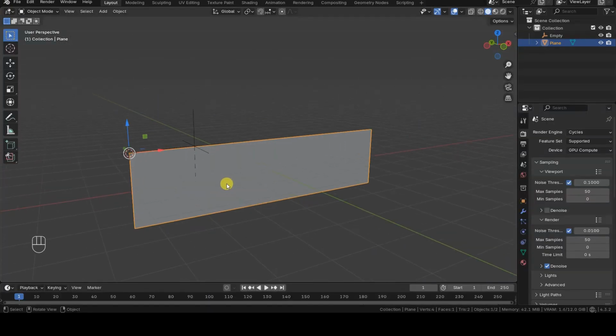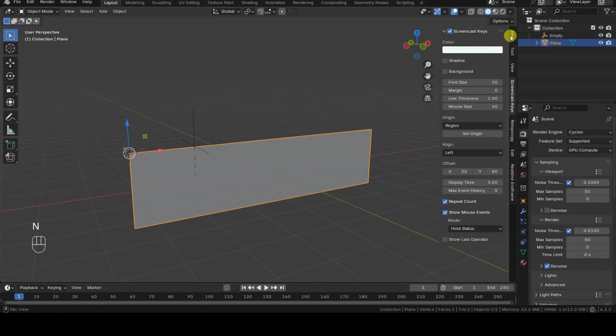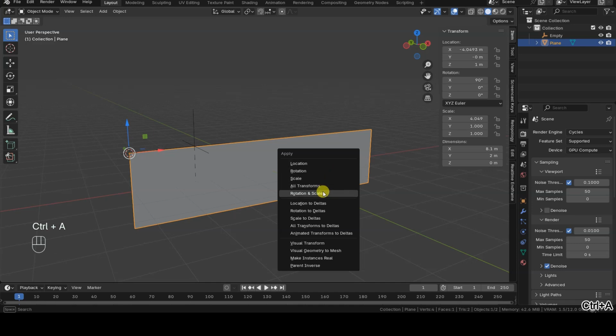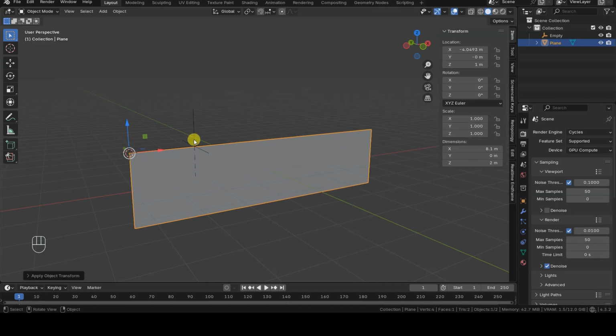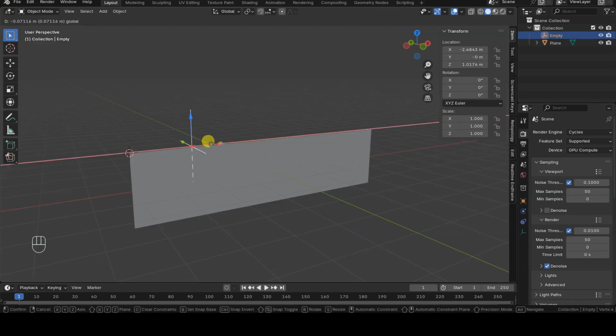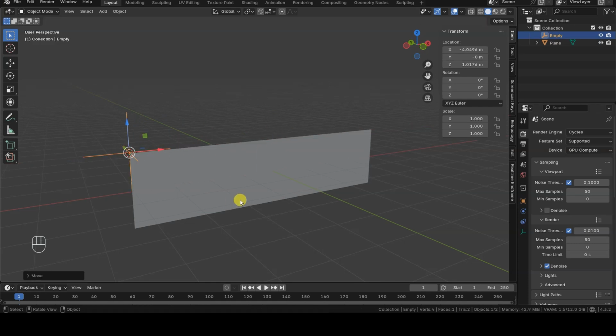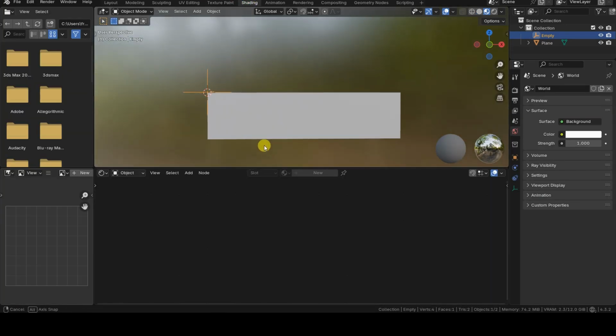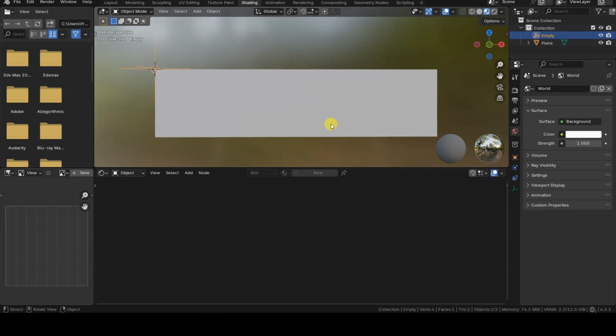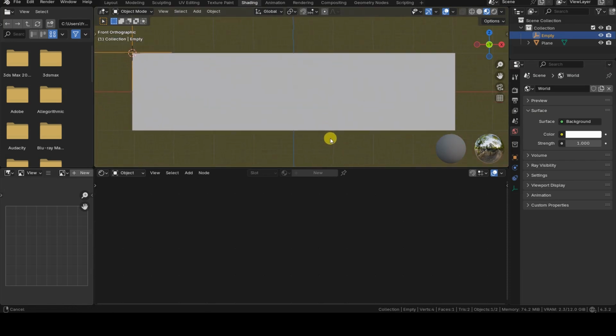First, let me show you the initial scene setup. We have a plane object that's been scaled to stretch it a bit along its x-axis. For convenience, I placed the object's origin at its top left corner. I also applied rotation and scale transformations to this object. This plane won't be modified anymore.